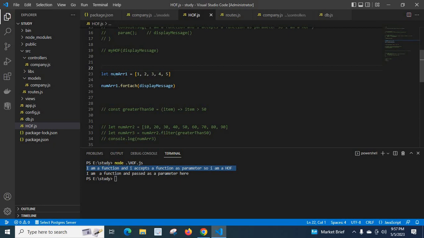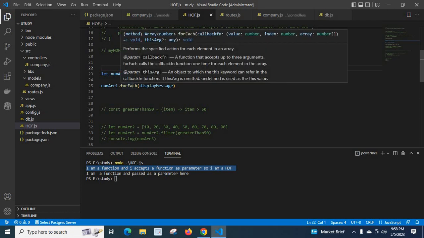We all know that array has built-in methods. One of them is for each. If we call for each method on an array, for example, num array 1 dot for each item, if you read this, it performs the specified action for each item in an array.